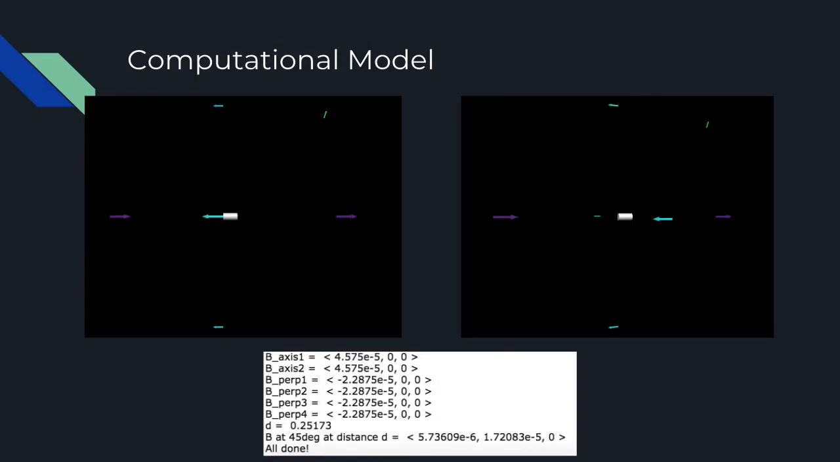This is what my computational model ended up looking like. The purple arrows are the on-axis magnetic field, the blue arrows are the perpendicular magnetic fields, and the green arrow is the 45-degree magnetic field. And the calculated magnetic field values are shown at the bottom.